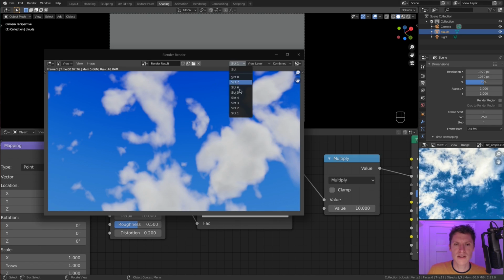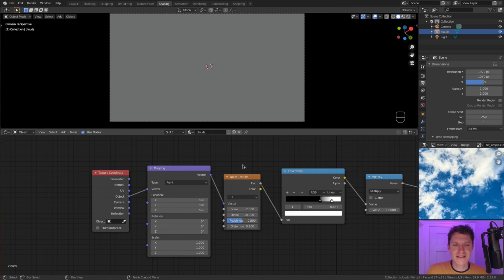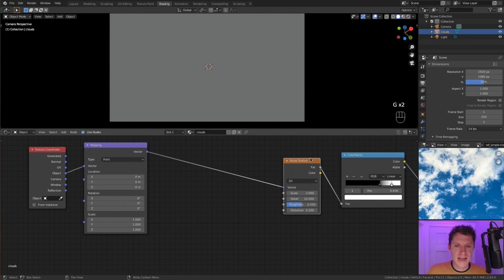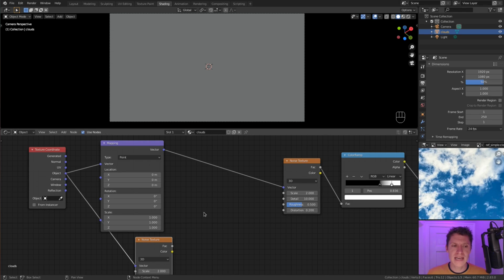So let's switch to slot 2 so we can see a progression. And I'm going to give you a sneak peek at the potential complexity of this workflow. By duplicating our noise texture, let's drag our object coordinates there. And what's wild about volumetrics and shader nodes in general is that we can use textures to manipulate the texture coordinates themselves, meaning the purple sockets, the 3D data that governs the texture.